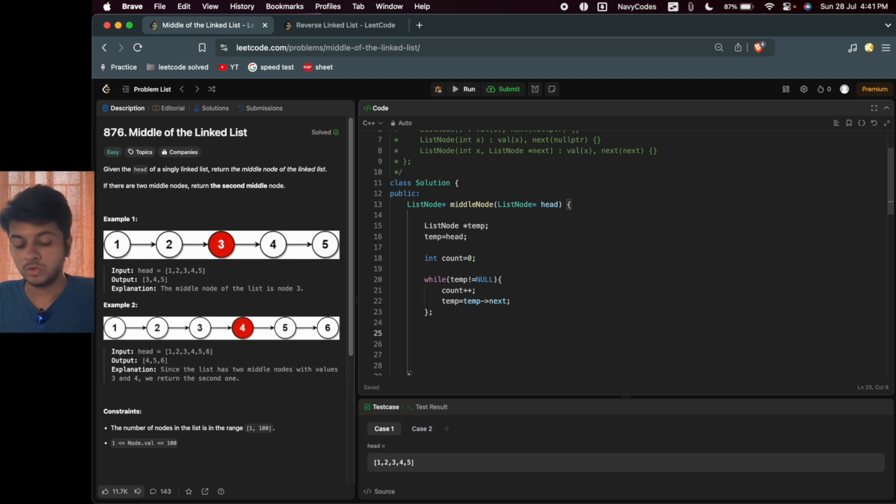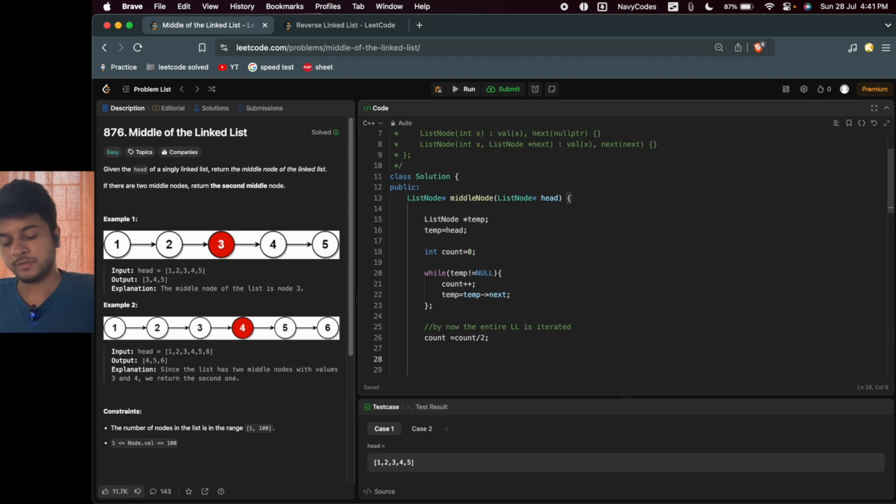And by now the entire LL is iterated. So now we find the half, which is count by 2. Now also one more thing you have to do is reset, no, so now we'll just print it.